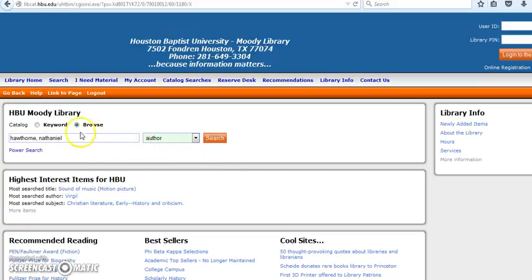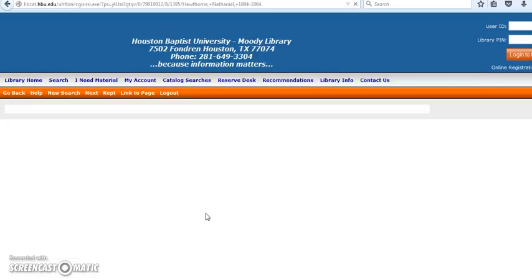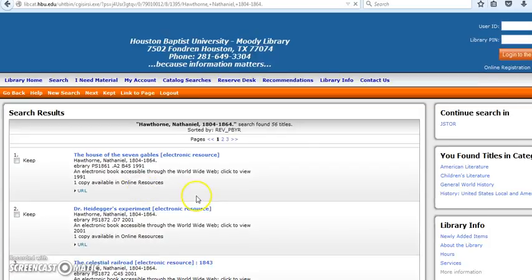So we're using author, and we've got the browse button marked. And now we've got 56 books by Nathaniel Hawthorne. And we have other books here that are pulled out here that if you want Scarlet Letter, you'll just click here. But if you want to see all the books that we have by Nathaniel Hawthorne, you click on this, and you'll get a list of all the books we have.